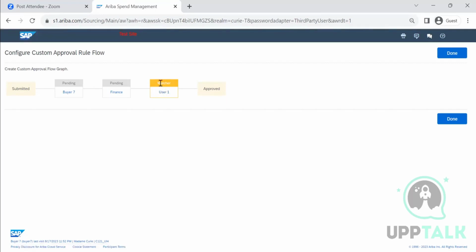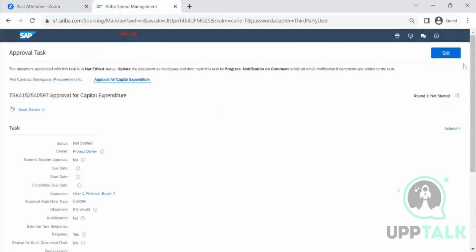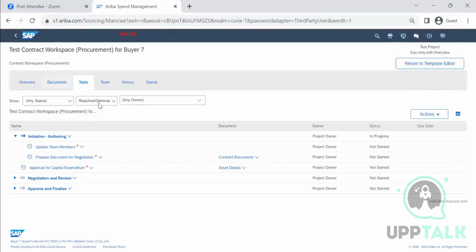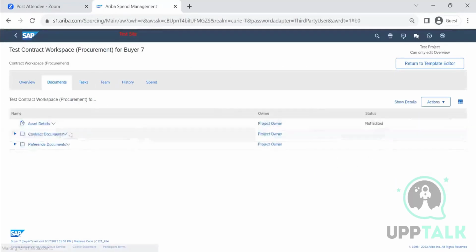For his approval, I select no, then he becomes a watcher. What will happen? After buyer 7 and finance approve, a notification will go to this person saying that asset purchase has been approved. You can note down your detail. He will open the particular document. His approval is not required. So this is only for record keeping. He will go to the document. Once he gets that description, he will enter this asset detail. Whatever the details are there, he will note down.